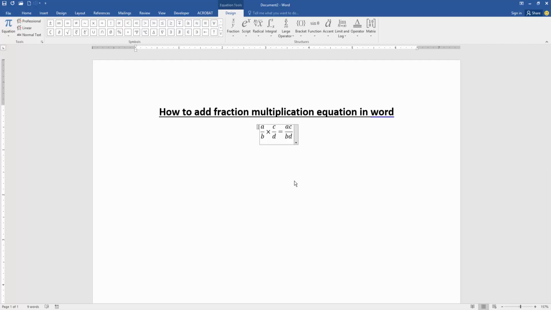Now we want to edit and add more equation. In this equation, click the equation box and edit it. Now we can see we edit the equation very easily.